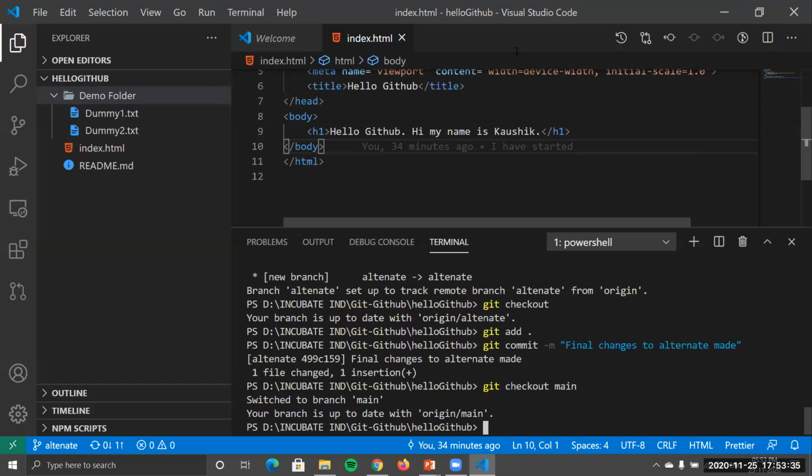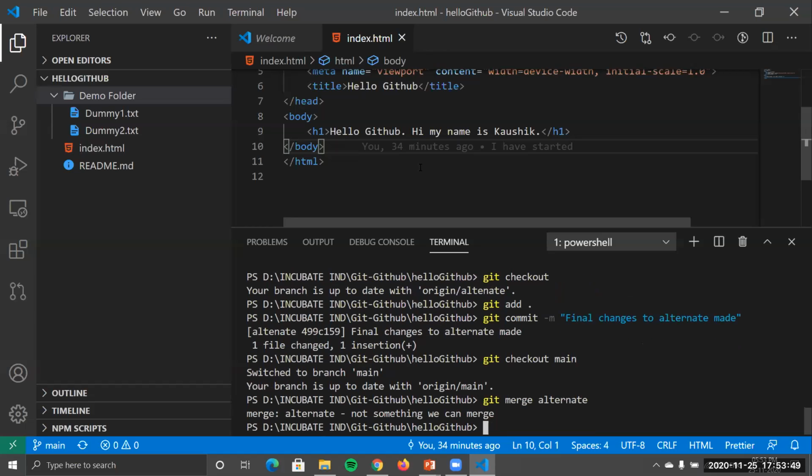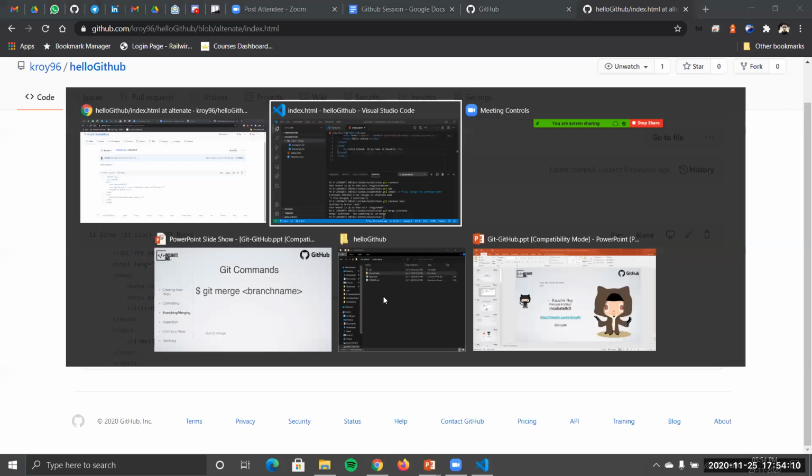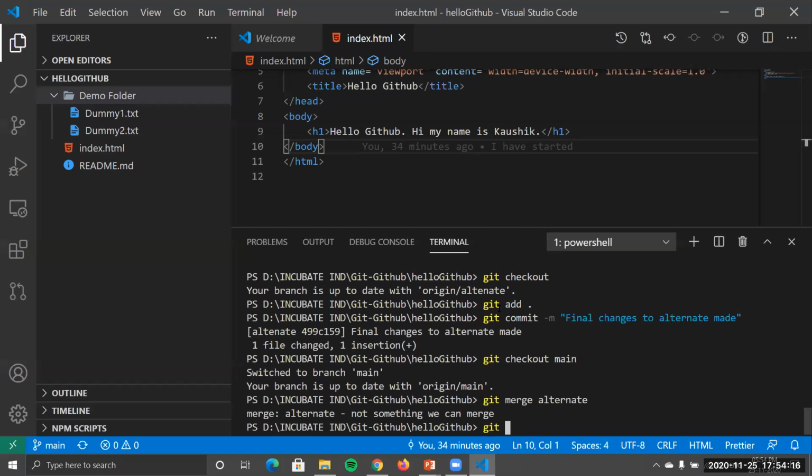Now, as you can see, the code automatically changed and everything I had written on the alternate branch has disappeared. Now I'll do a git merge. Okay, it says there is nothing we can merge. So I'll pull in the alternate branch. Let me head over here. I have made those changes, and I need to push them to the remote repository.